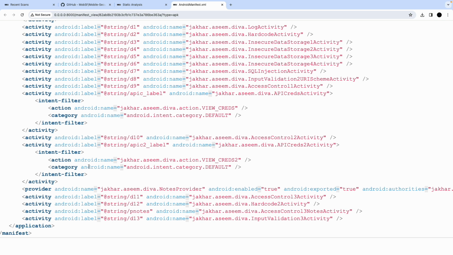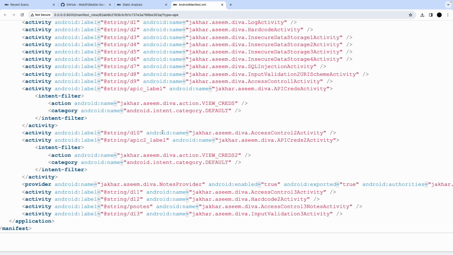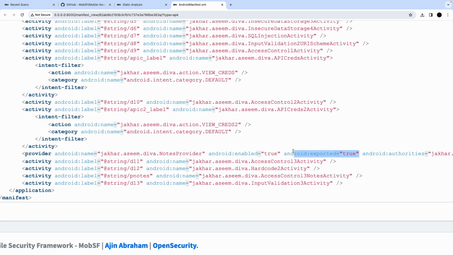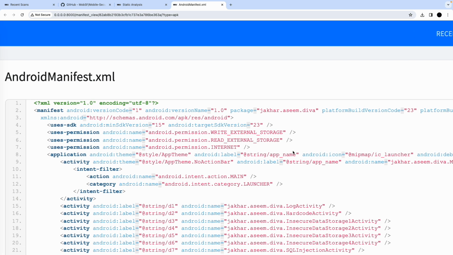And when an intent filter is used, it suggests that this particular activity might be exported because it's using an intent filter, which is not properly implemented. And here you can see a content provider is also there, where the android:exported option is also set to true, guys. Okay, so whatever information MobSF is showing us is really from the Android manifest, and it's just using this particular file to tell you what permissions are there. For example, the dangerous permission we just saw, write external storage, is actually there in the Android manifest.